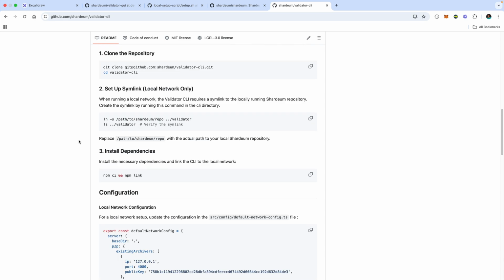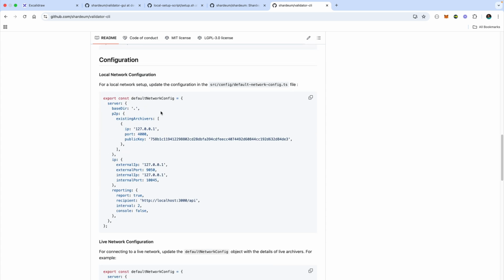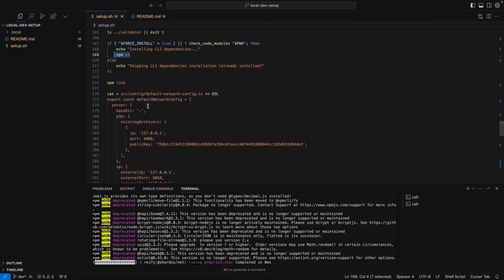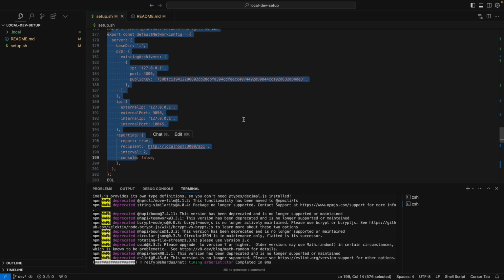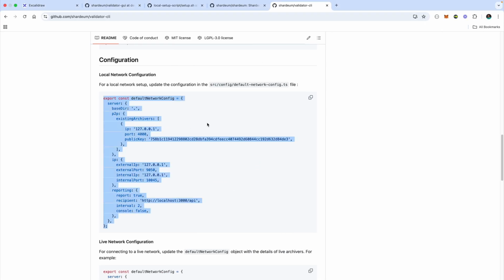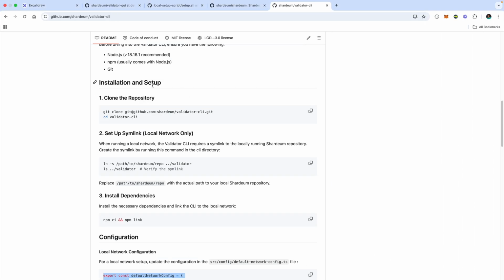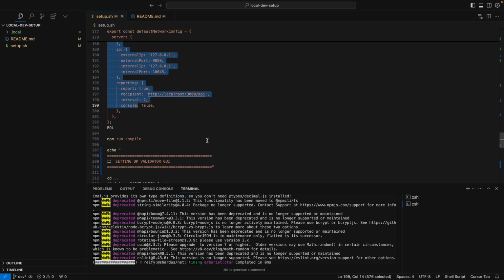So looking at this, it's basically the same thing that's happening in the script. You clone the repository, you set up the symlink, you install the dependencies and link them, and then you do your local network configuration. If you look at this code here, it's almost exactly the same as the one that we have here, right? So basically that's what it's doing. It's just going to repeat the setup processes that we have documented in the different project readmes, and it's going to do that for you locally.